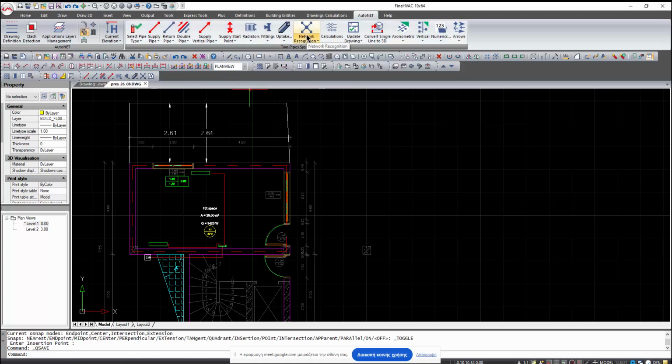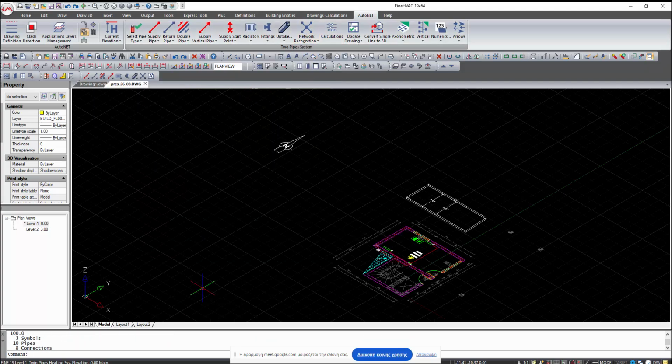Let's save the project, and now I can select the network recognition command. If I have made any errors in the drawing, that command will notify me. For example, if I haven't connected a radiator correctly, a message will appear informing me that a specific radiator is not connected. If I select the network recognition command and nothing appears, that means I have drawn my network correctly.